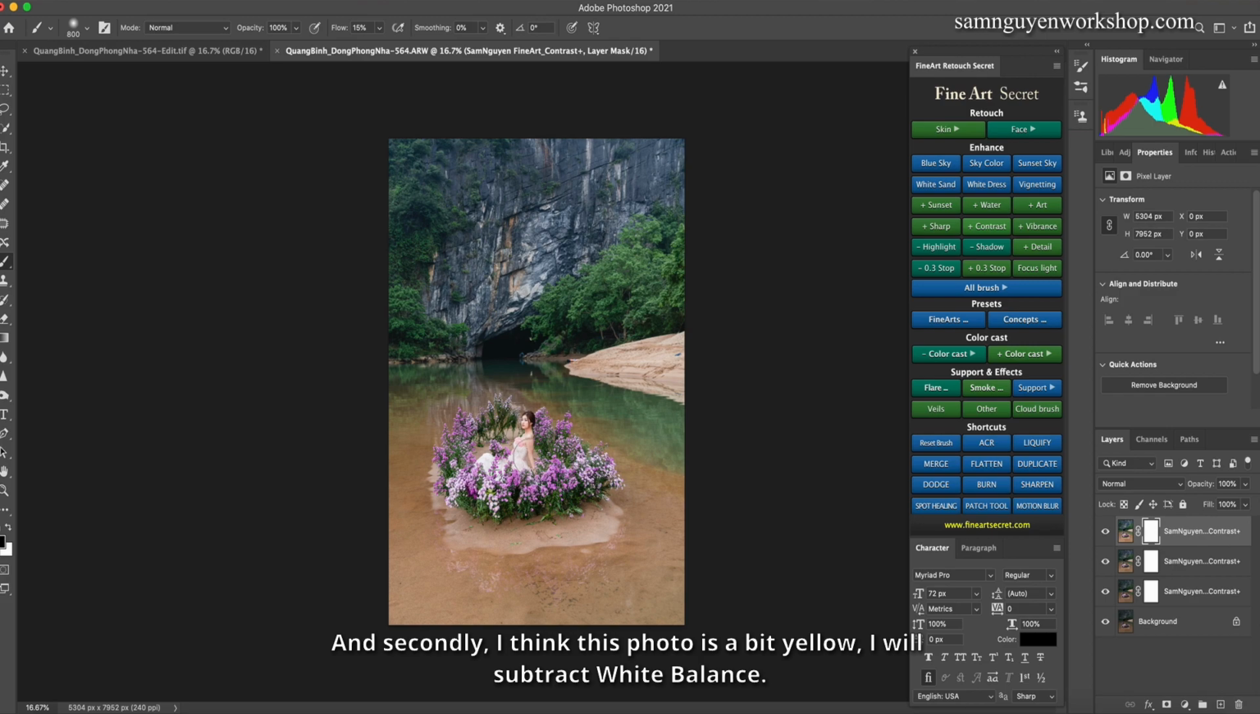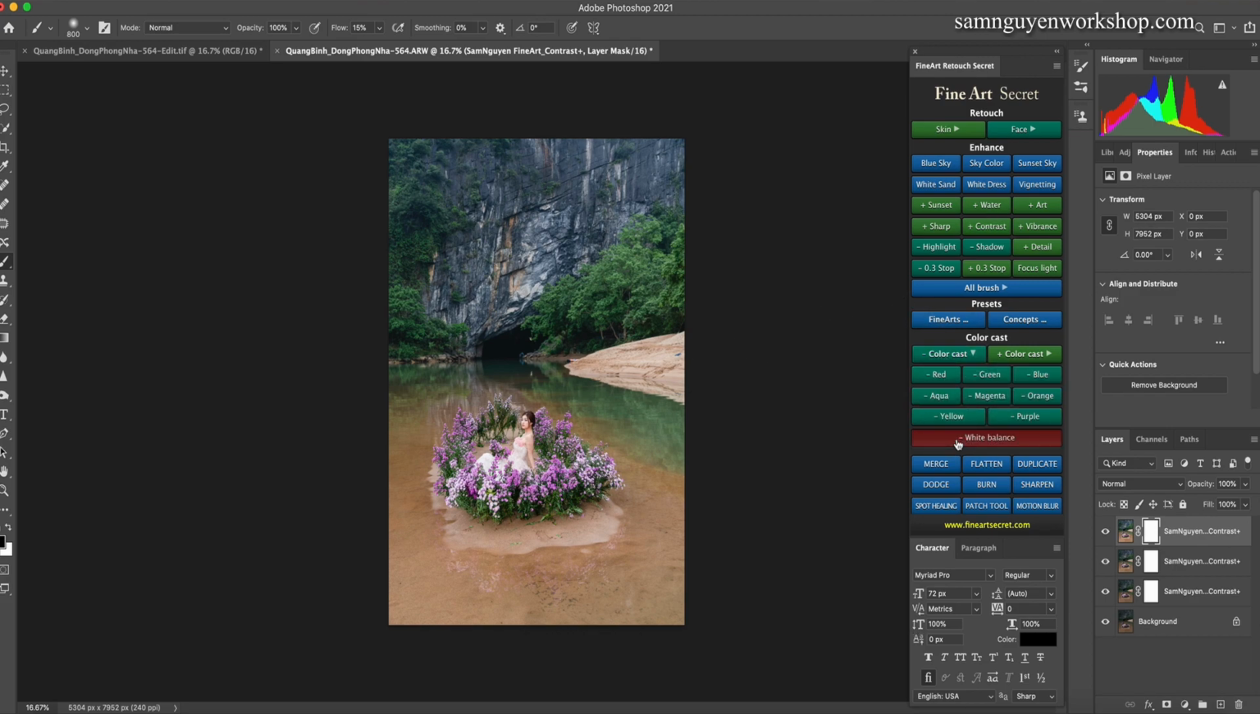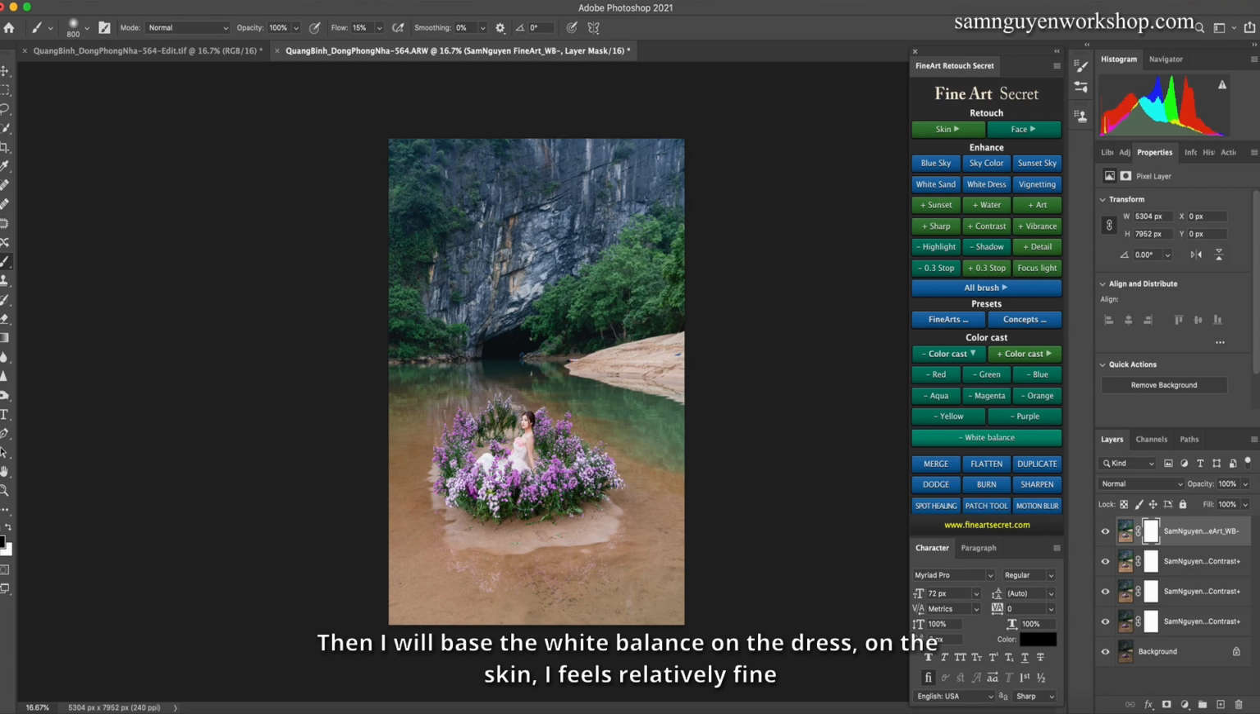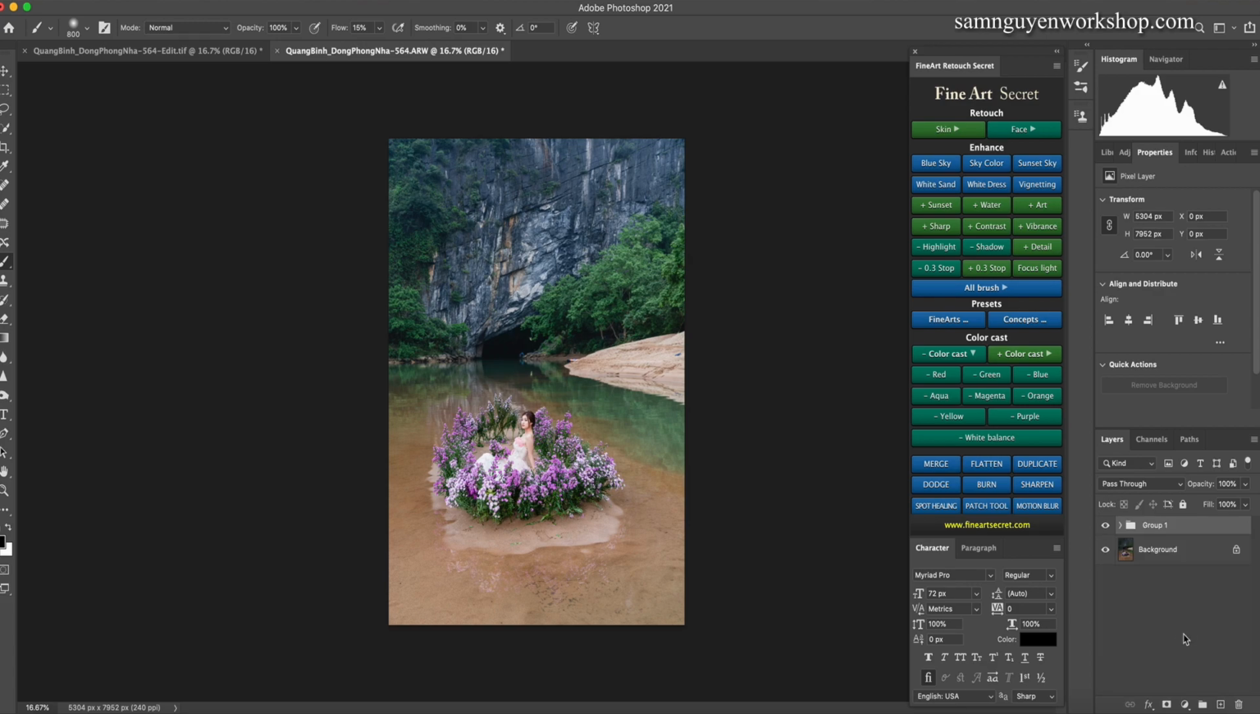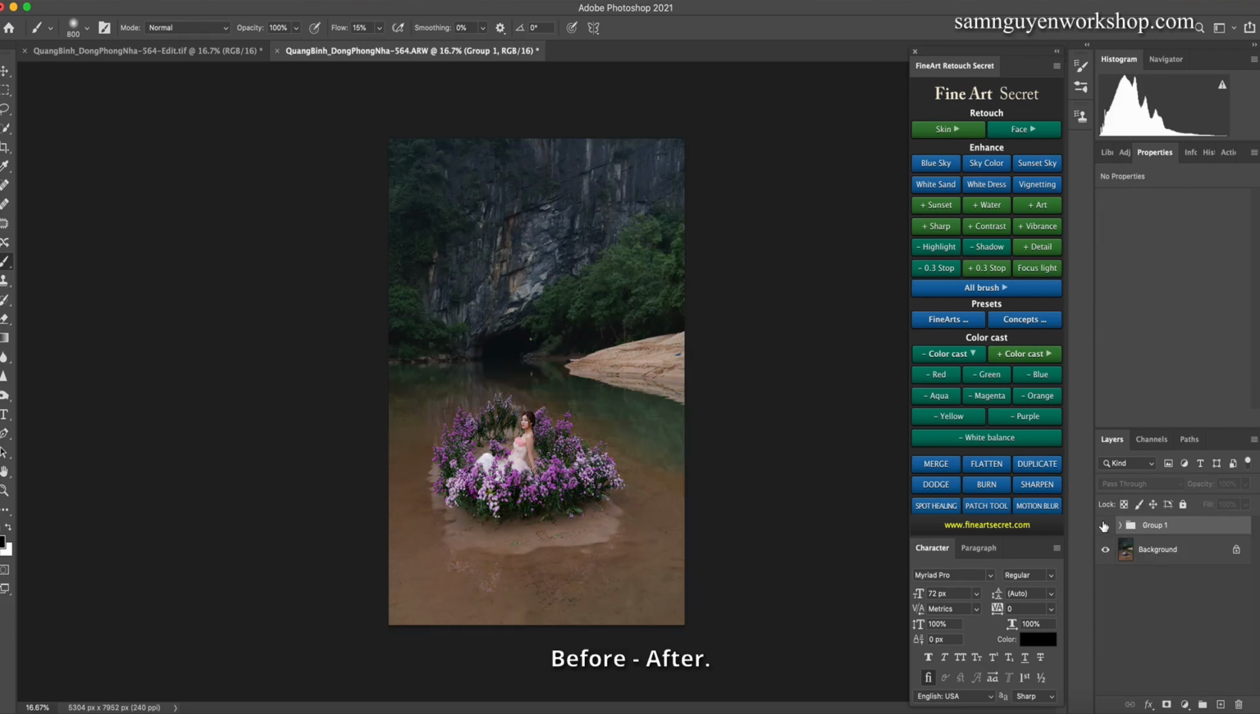And secondly, I think this photo is a bit yellow. I will reduce the white balance. Then I will base the white balance on the dress. On the skin, it feels relatively fine. Before, after.